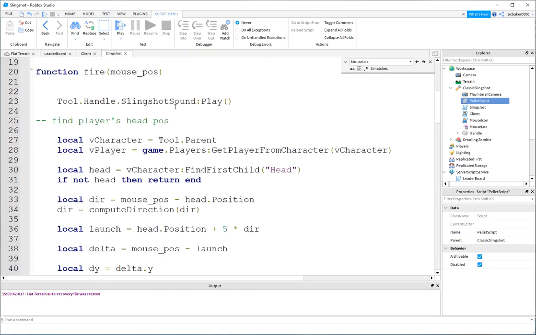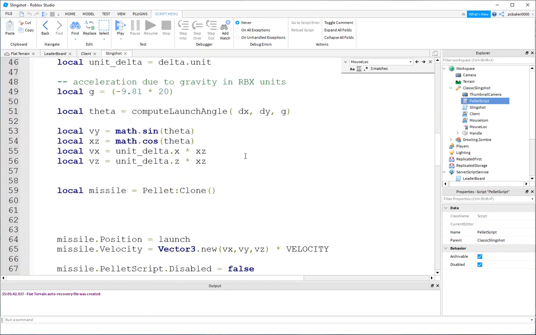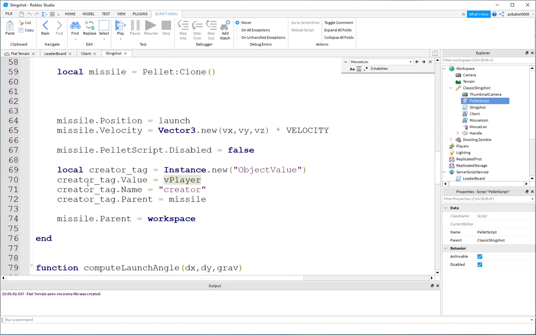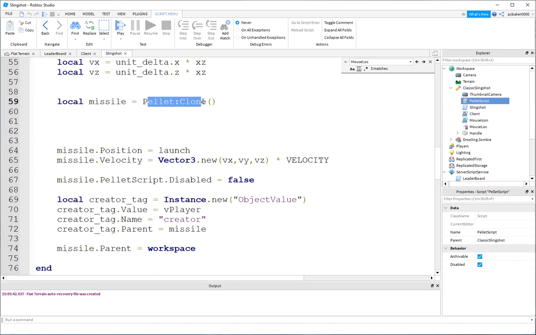So here we got a little noise, and when we got a player, that's good. And the player is being assigned to this creator tag. So we're creating an object inside our slingshot that's going to hold the player, and it's going to have a name called creator, and the parent of the creator tag is going to be the missile, which is the pellet. And the pellet has the script on it.